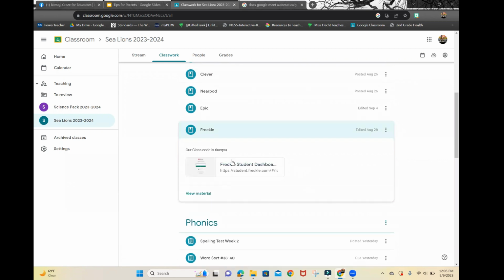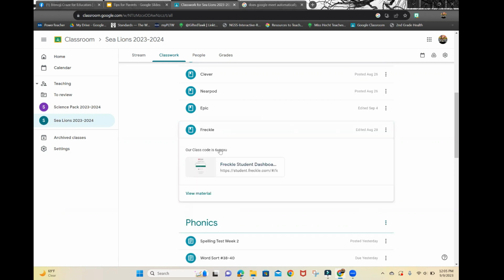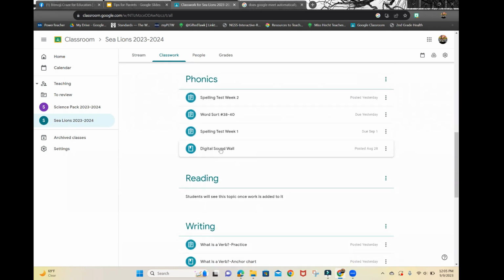For example, if Freckle's asking for a code, the code is right there. It's not going to let me click on it, but your students can. The code is always posted right there for your child. Our next tab is phonics.